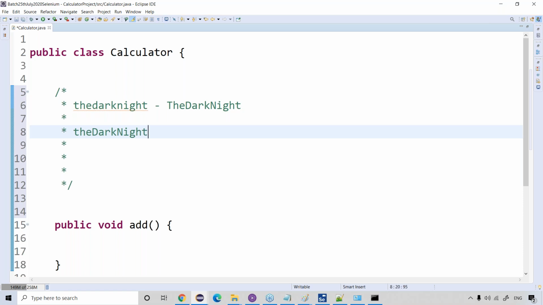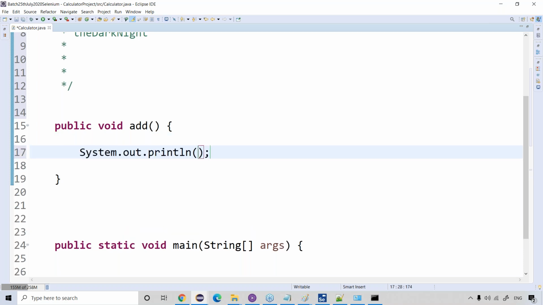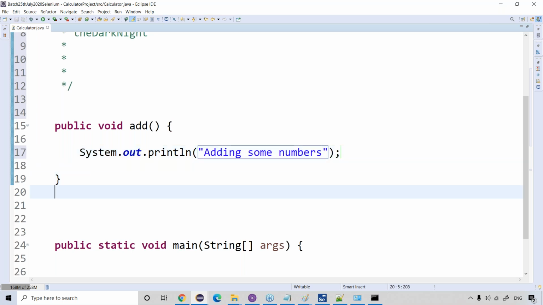So next time, if you are reading any developer's project, you should be able to understand, okay, this is a class or this is a method, because it's the same approach everyone follows in the industry. So a method name always starts from a small letter, and a class always starts from a capital letter. In this public void add, I'm going to write some code which will add some numbers. But we haven't started the programming yet, so I'm just going to print something. Printing as in I'm going to write adding some numbers. So when you call this add, it will print adding some numbers.